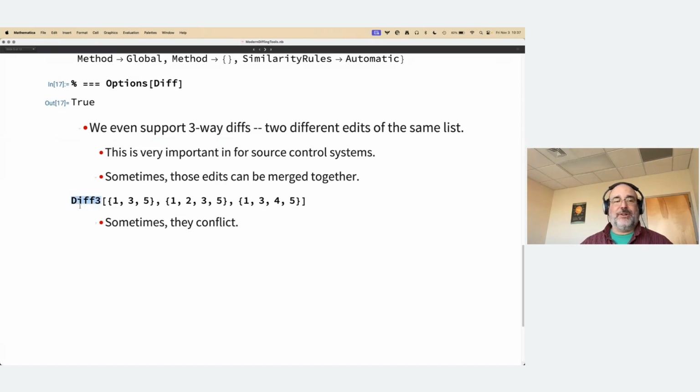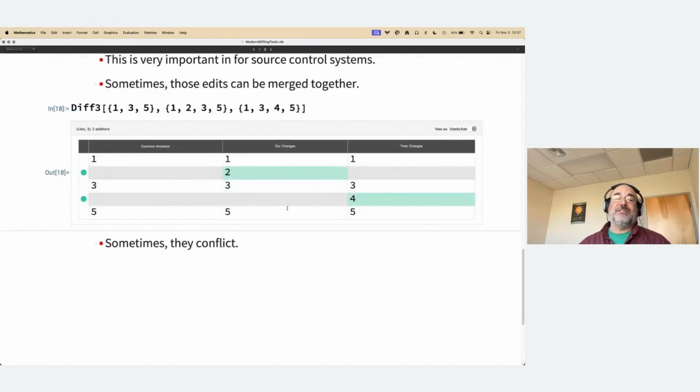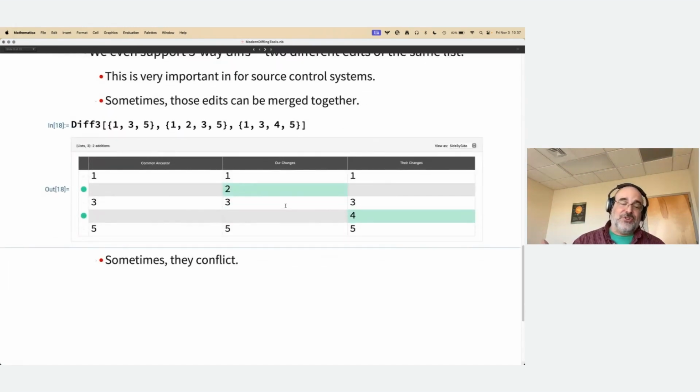So here, the function that does that in our package is diff3, which takes three arguments. The first argument is the common starting point. So here we have 135. Here somebody made an edit to this list by adding something between the 1 and the 3, and someone else made an edit to this list by adding something between the 3 and the 5. And of course, those differences can be merged together. There's no conflict in those changes.